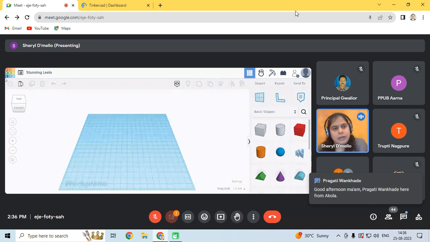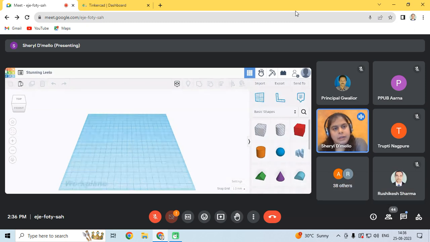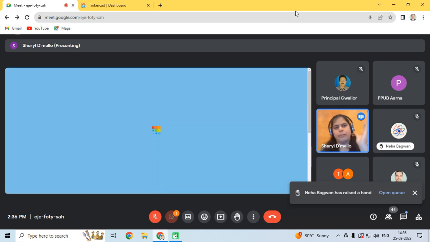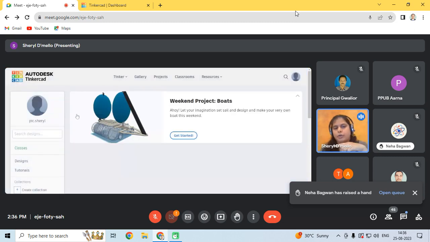So now that we can see on our screen, from there we have come over here, the 3D design window. Here we will be starting with the basic components like this Tinkercad logo. This is basically taking you back to the Tinkercad dashboard, from where we have come. So whenever you want to go back to the dashboard, you go to the Tinkercad logo.